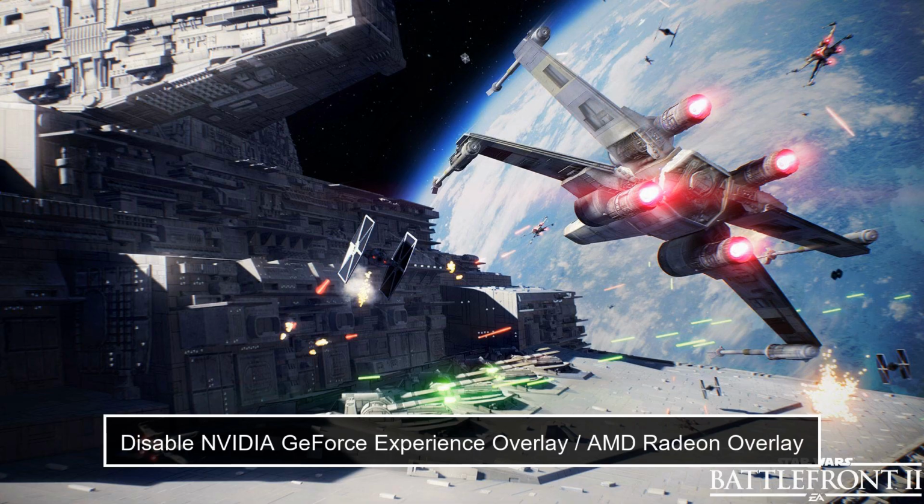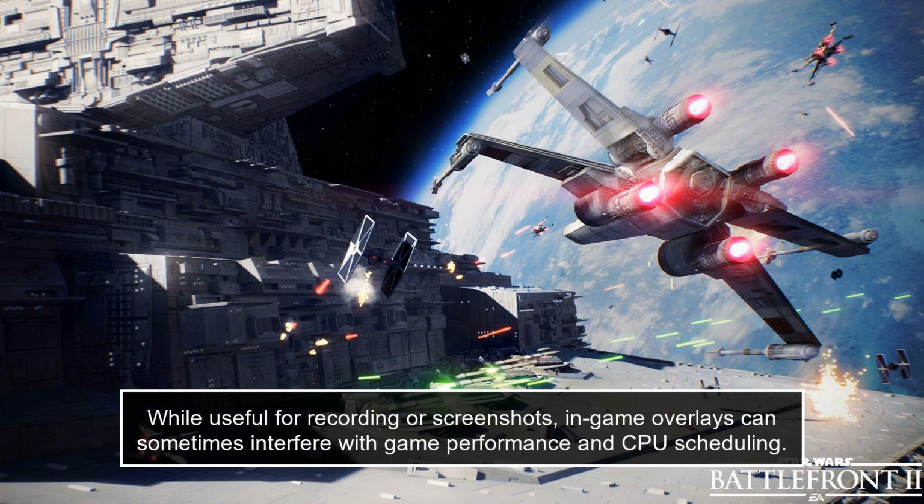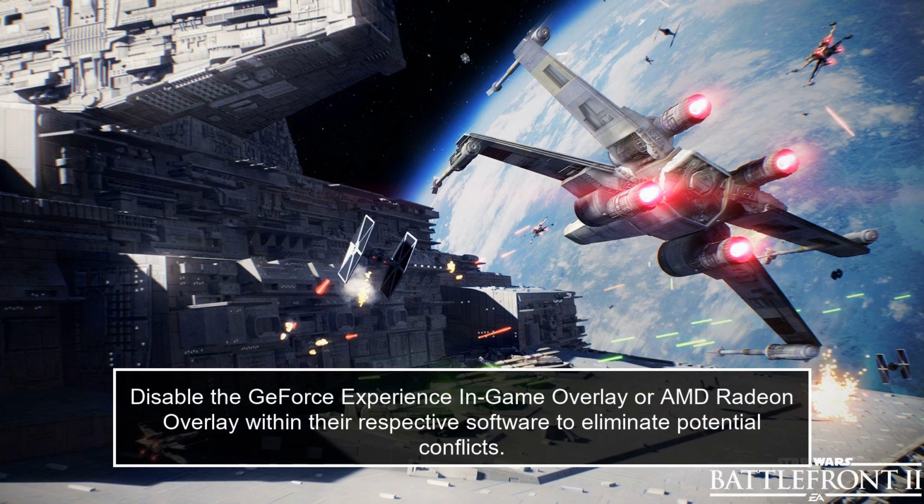Disable NVIDIA GeForce Experience overlay and AMD Radeon overlay. While useful for recording or screenshots, in-game overlays can sometimes interfere with game performance and CPU scheduling. Disable the GeForce Experience in-game overlay or AMD Radeon overlay within their respective software to eliminate potential conflicts.